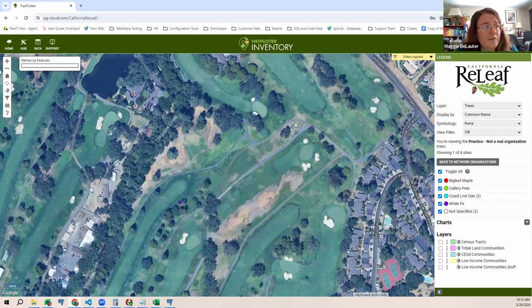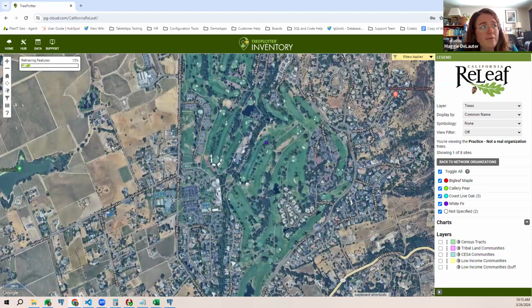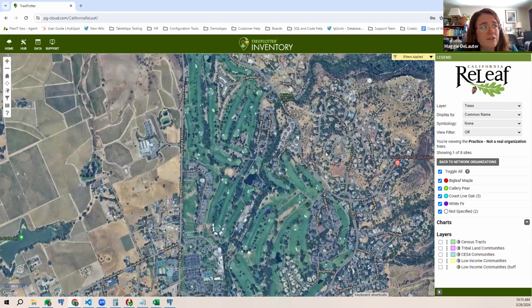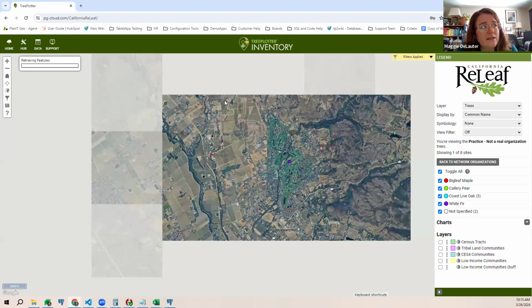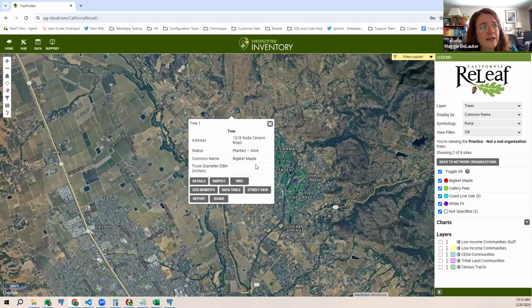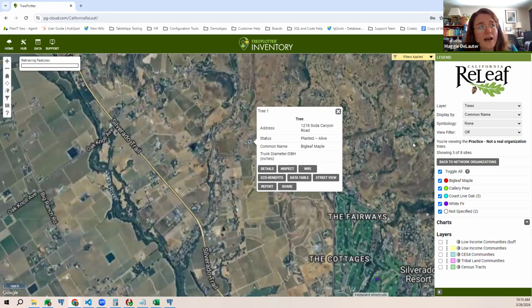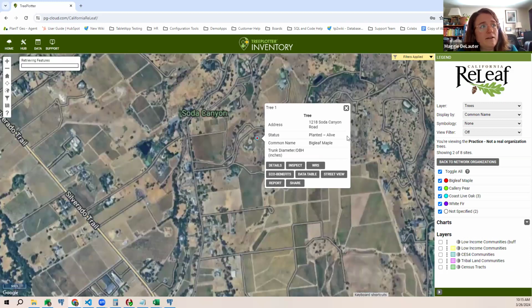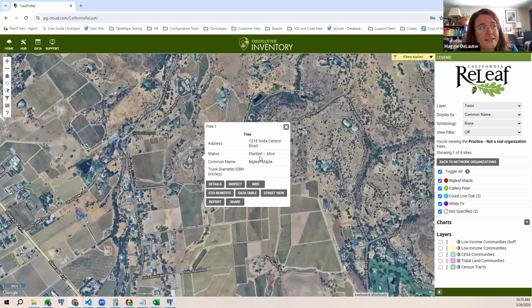If you click on any of the points on the map, you'll be able to see generalized details of the tree. So I'm going to zoom out and then click on this tree up here. And this one you can see is a big leaf maple, and its planted status is alive. It's planted and it's alive.